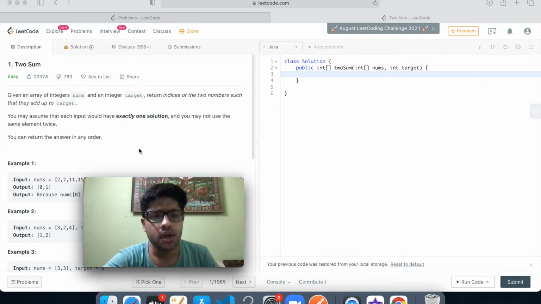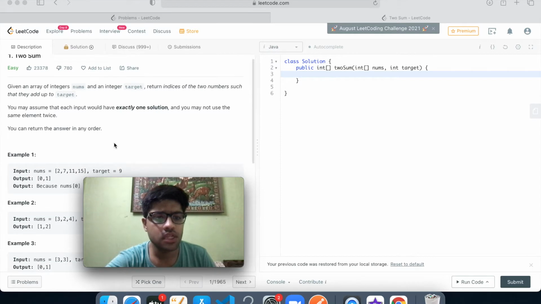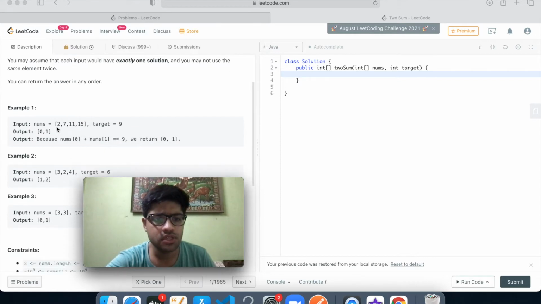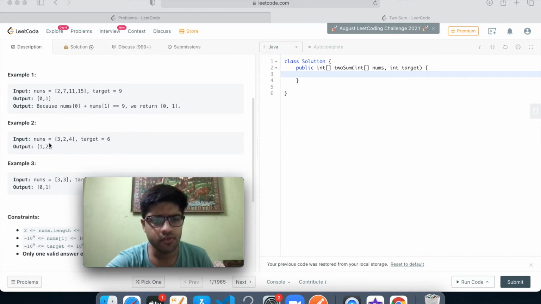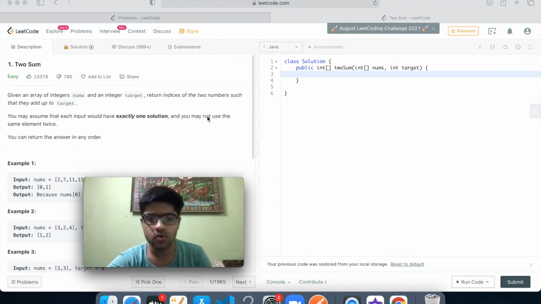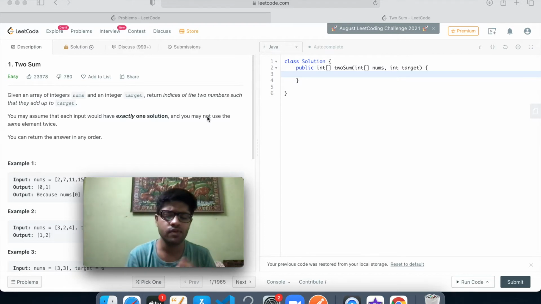Okay. Now some of the things that we can note here is this has exactly one solution, right? And the other thing is, if you see this array, 2 7 11 15, it's pretty much sorted. But if you see 3 2 4, it's not sorted. So the idea here is arrays are not sorted. You need to find out two numbers and the sum of those numbers should be equal to target.